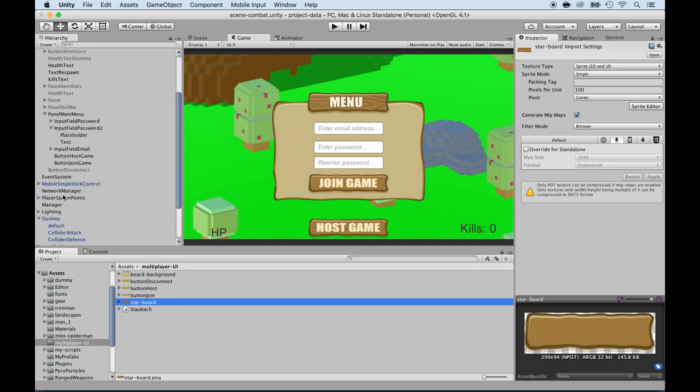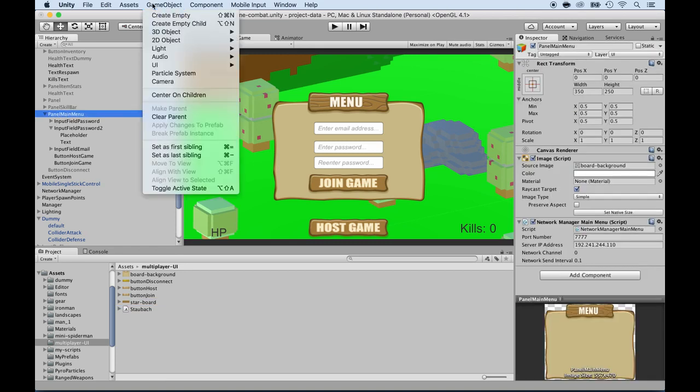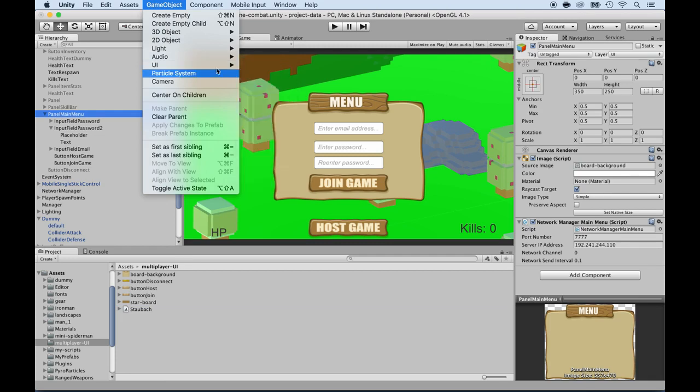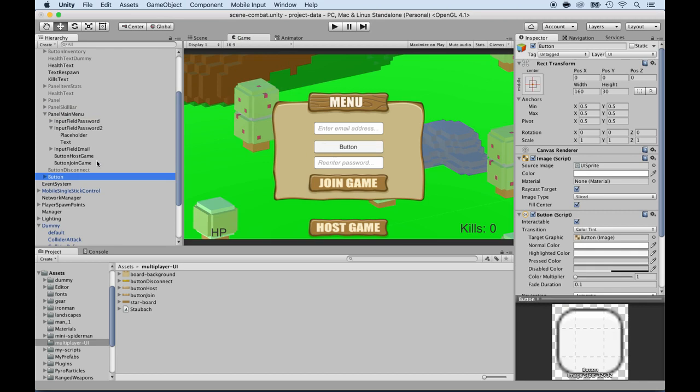But before we do so, let's create the switch to registration button. So inside of the panel main menu, I'm going to click on game object, UI, and here I'm going to add a button. And it says button here, so click on it. And here is the button. Now I'm going to move it, so I'm going to drag and drop it inside of the panel main menu. All right, so make sure it's inside. And I'm going to move it in the top right corner of the menu.